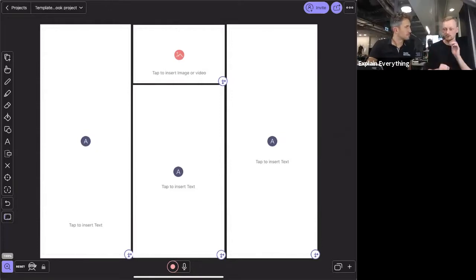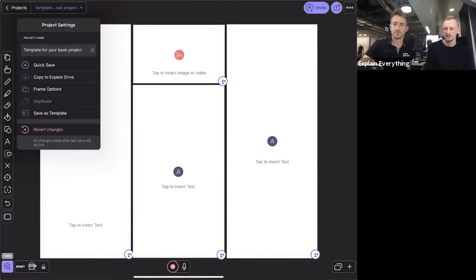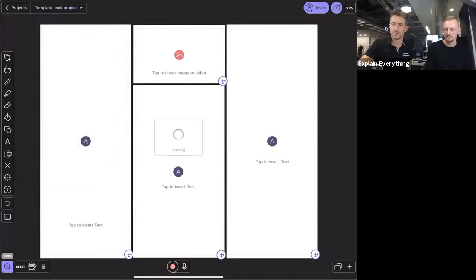So what we want to do now is create a template. This is a project that Bart's created. We have 3 columns. There's an image on the top, and a text placeholder. In order to save your project as a template, you simply select the project settings, and then select save as template. Like this. And there we go.